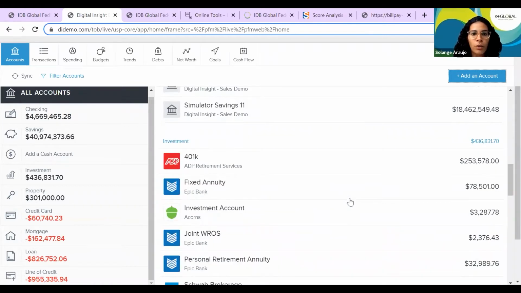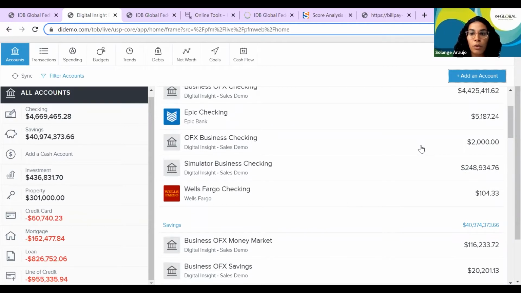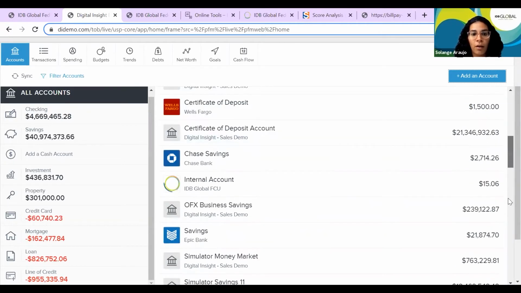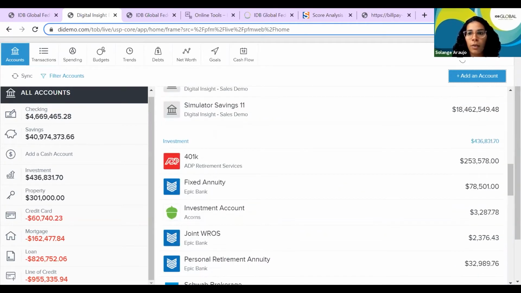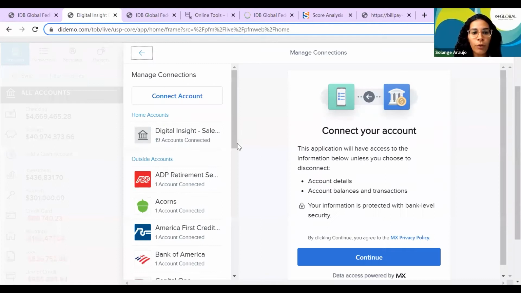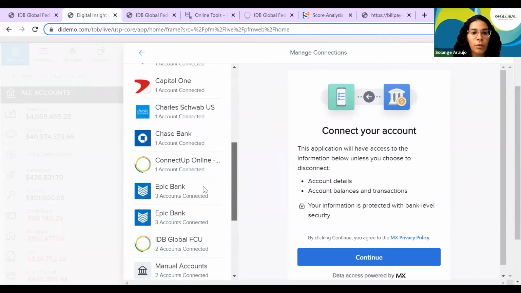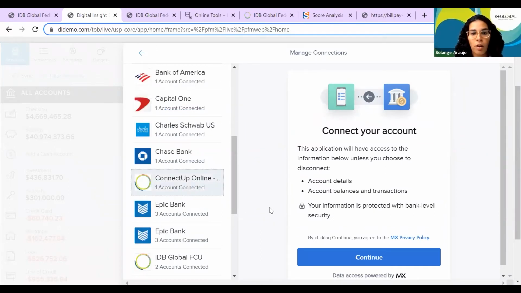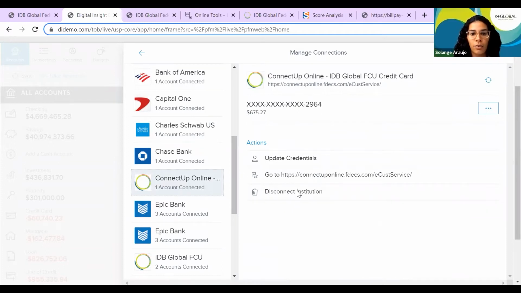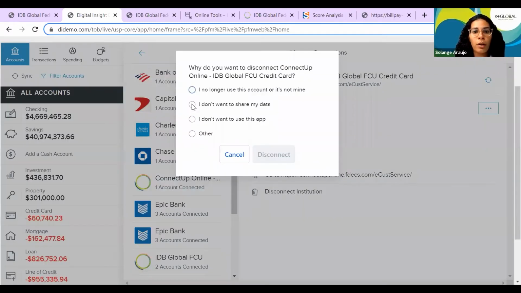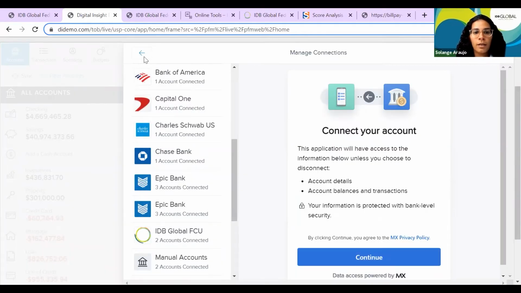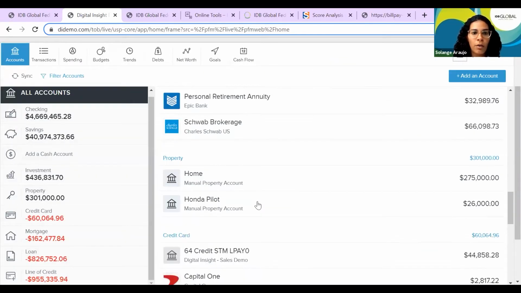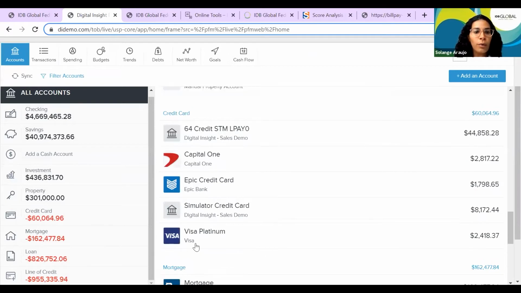Likewise, you may want to remove any of the accounts that you have here. You can do that by clicking on this bank icon on the top right, and then you look for the account that you would like to disconnect. You click on it and select disconnect institution. When you do that, you can also select a reason why and disconnect. So when we go back here to where the credit card was, it is no longer here.